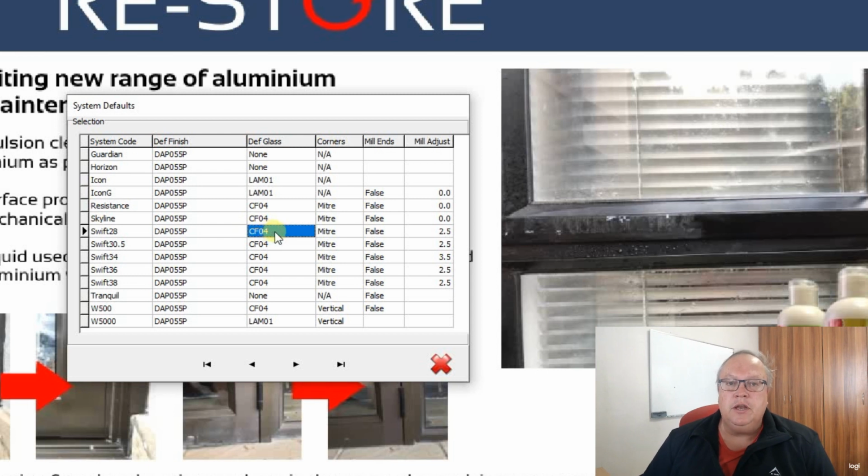If you change that default, it will change what your default glass is for every new design that you do on the program. Then we can define whether we want the corners mitered or vertical or straight cut, depending on the system. We can specify whether or not to mill the ends. Remember, that is milling the ends of your mullion so that the end of the mullion fits into the glazing rebate, and I don't need to use a mullion end packer on that, and then what the amount of that adjustment is. So those are all the values that we can set related to the overall system.